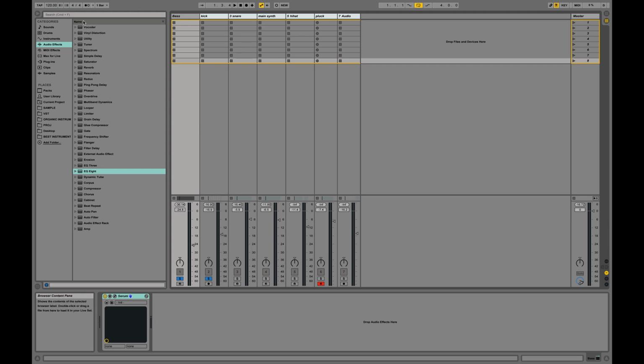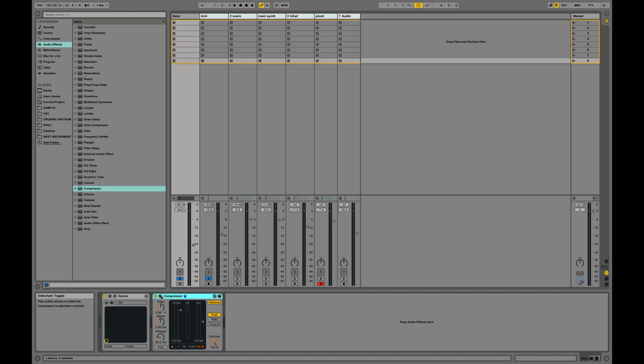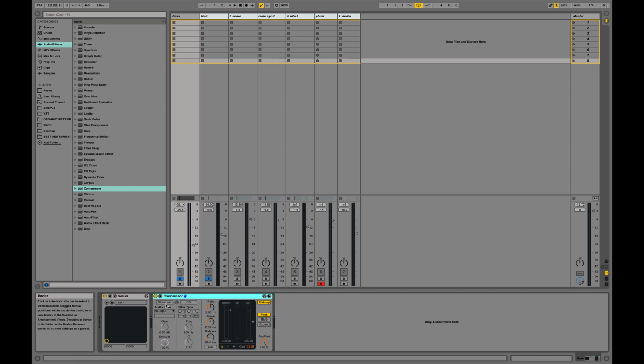So let's get a compressor effect. It should be here in audio effects. Let's drag it onto the bass, after the bass. Let's click this arrow in here, turn on sidechain, and select audio from, which is going to be from our kick, because we're going to sidechain the bass to the kick. And now just drag the threshold down, and let's hear what it sounds like.